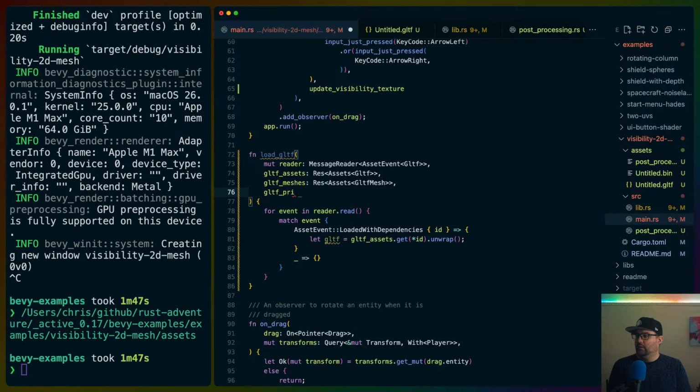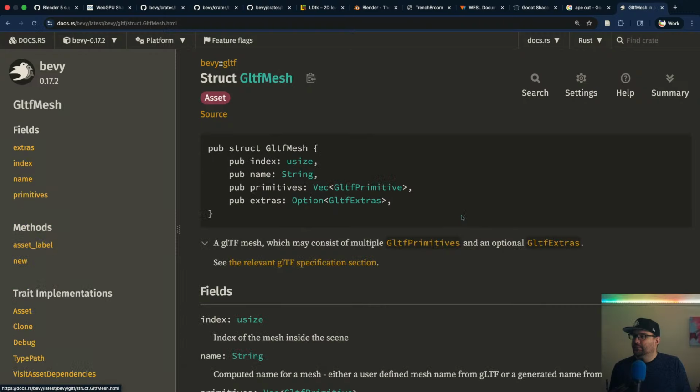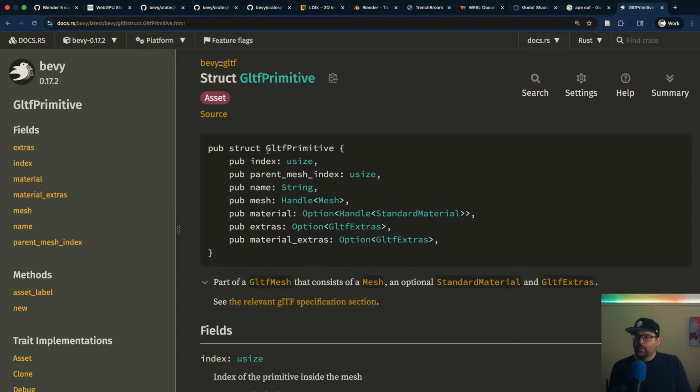GLTF primitives. GLTF meshes. So the Bevy mesh is actually a GLTF primitive. A GLTF mesh is actually a combination of a couple things. So it's a set of primitives and some extras, right? It's a collection of primitives. These primitives have then the materials and stuff on them.